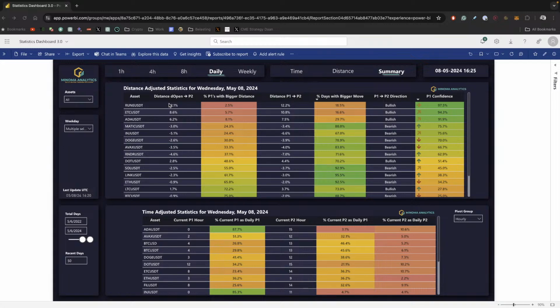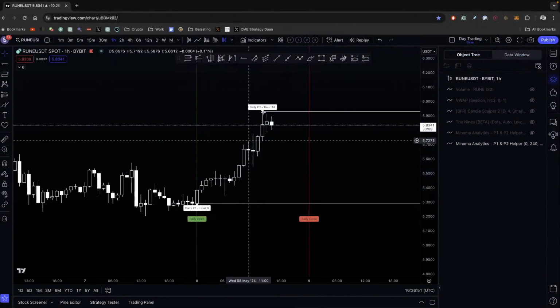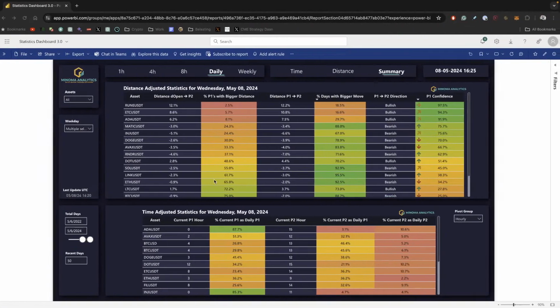So the reason I did it like this is because what you want is to have a P1 confidence as high as possible, and you want to have this one as high as possible, right? Why? Because right now you could translate this as, well, there's a 97.5% probability of P1 holding, but there's only an 18.5% chance that we are going to go higher for the day. And that's obviously because we already had this massive impulse.